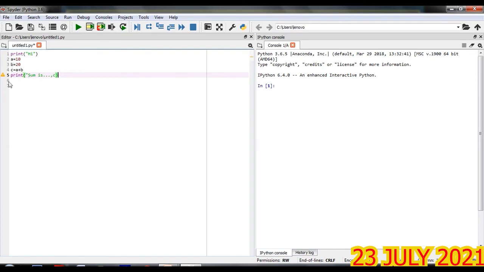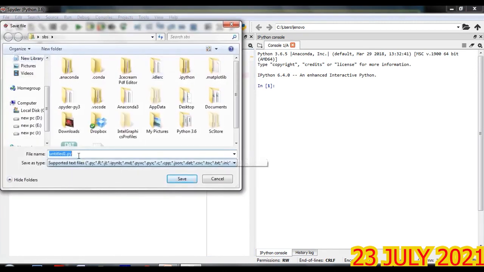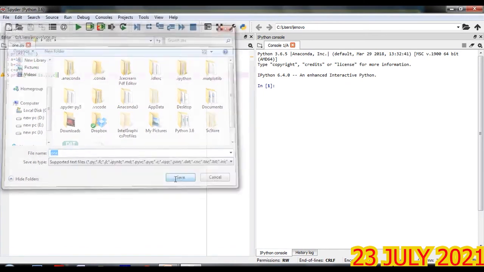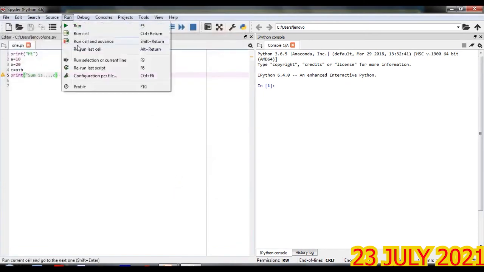The mistake, when it is there, it is showing here. Before compile only you can see here EOL while scanning string literal. But anyhow, we will save this. I will give my program number 1 here. It will store in my folder. I will run here, run.